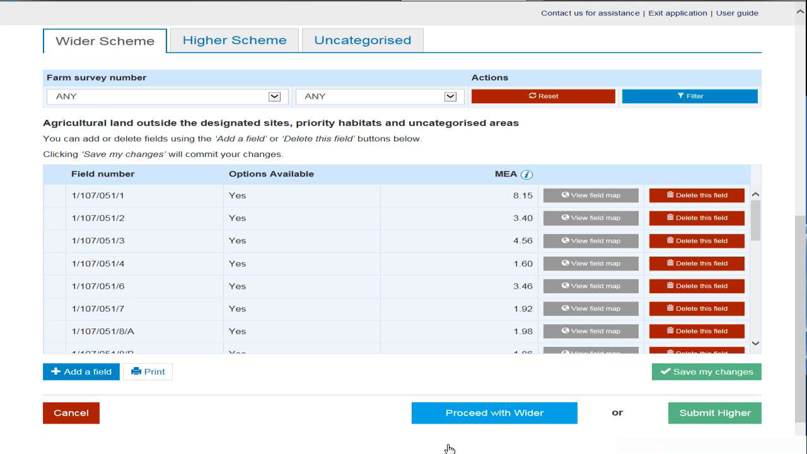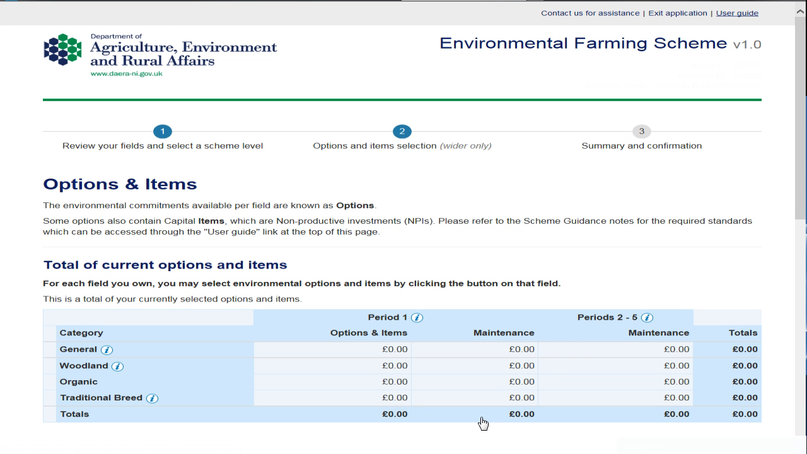To proceed with your wider application, you must click on the blue Proceed with Wider tab. The next section of the application is where you will choose your options for your fields. The first table that you see here will begin to populate once you start to choose and save your wider scheme options. This table contains 4 areas: General Wider Scheme, plus 3 standalone options: Woodland, Organic and Traditional Breed.